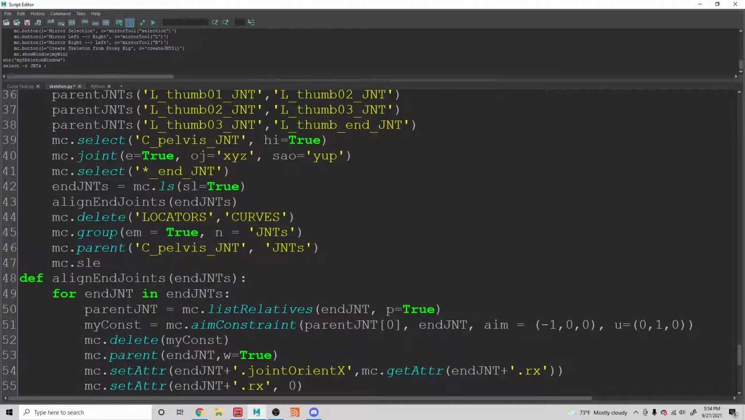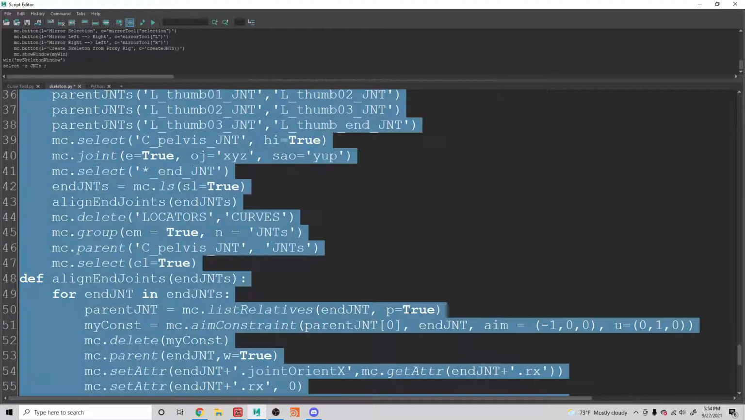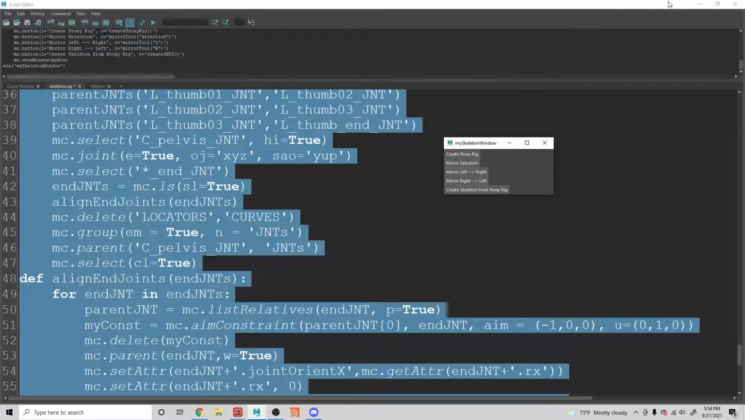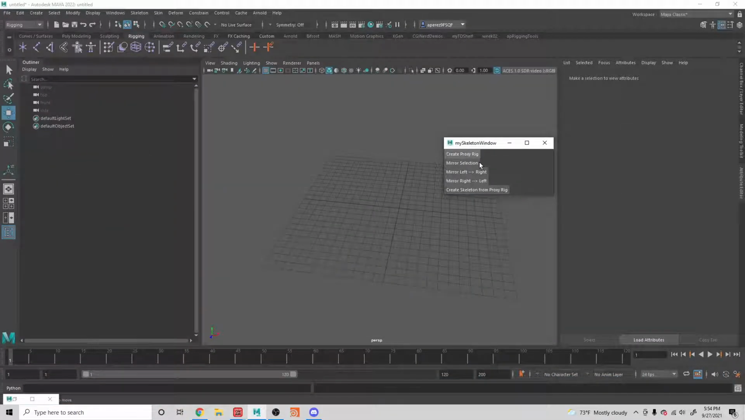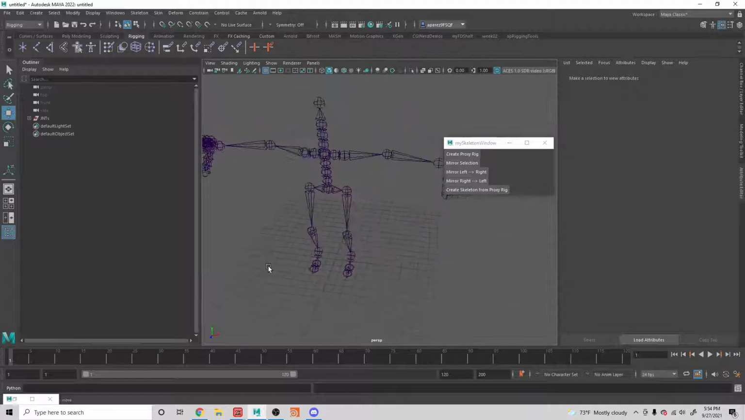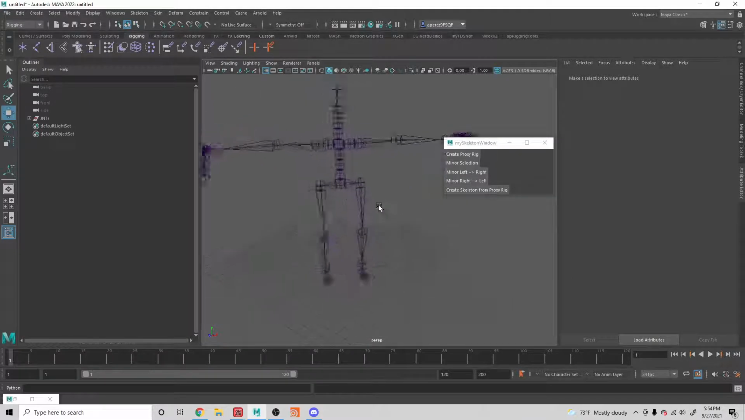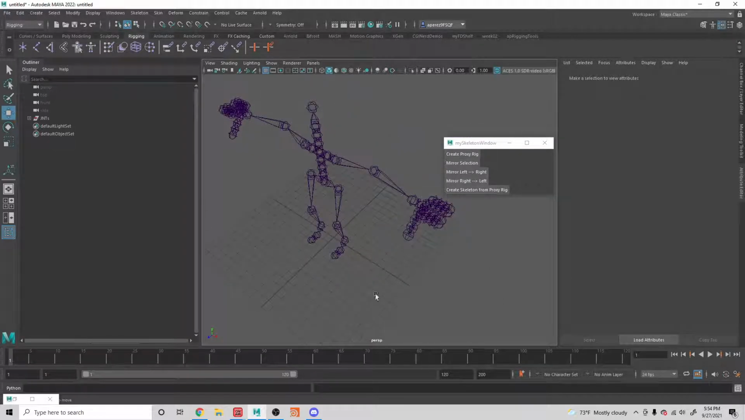mc.select, and we can say select equals true, or select CL equals true, and that should be our skeleton generator. That looks pretty awesome. That works perfectly.